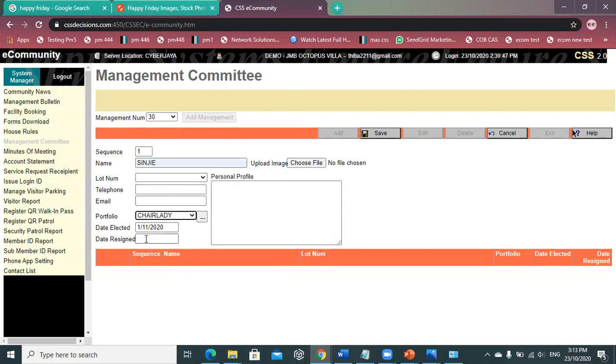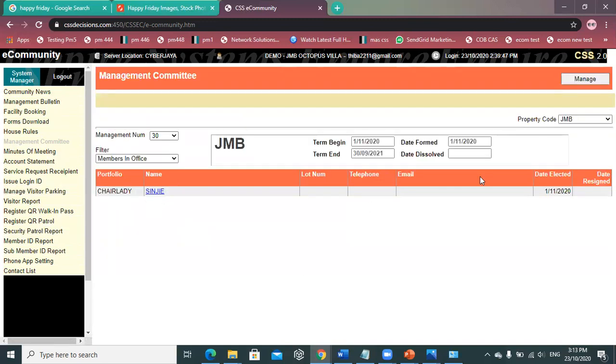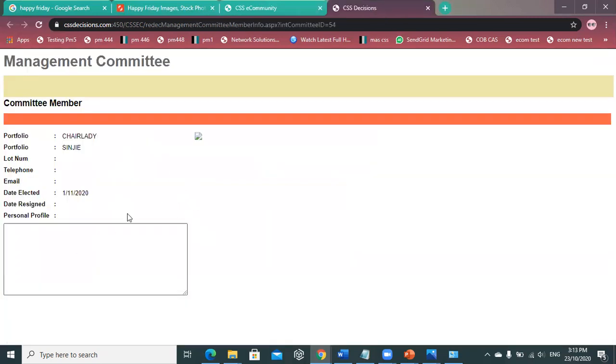If you want to upload your chair lady's selfie picture, you also can. No problem. But remind yourself that all the residents can view the details of the committee members. If you don't want to upload, no problem. Then save. That's it. So this is my chair lady. Once I press, they can see the details.